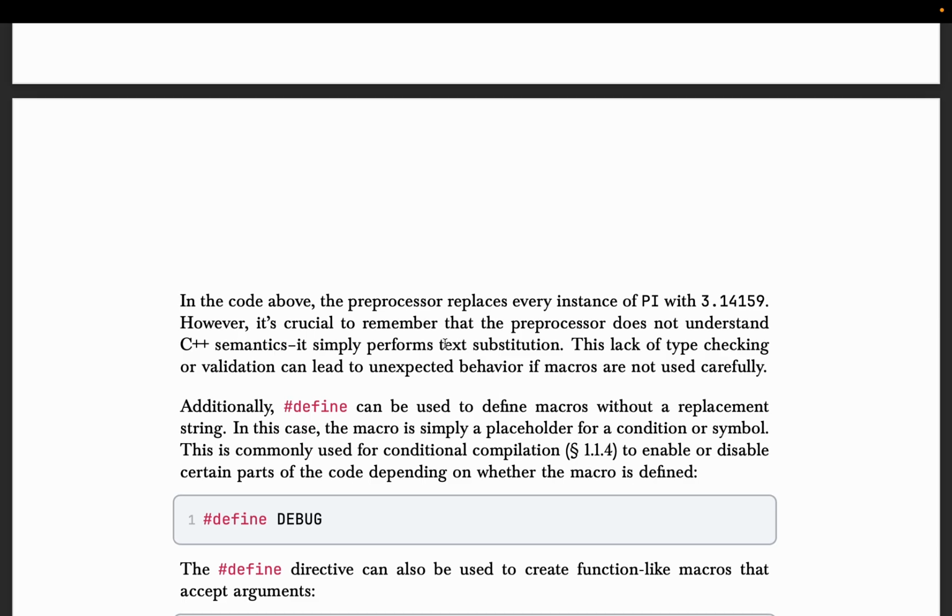It's important to remember, and I'm going to say this over and over again, that the preprocessor does not understand C++ semantics, and it just performs text substitution. This lack of type checking or validation can lead to unexpected behavior if you're not using macros carefully.